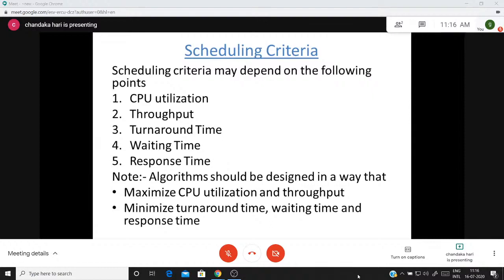So turnaround time should be minimized, waiting time should be minimized, response time should be minimized, CPU utilization should be maximized, and throughput should be maximized. We will demonstrate this by using a small example. Let us take an example.